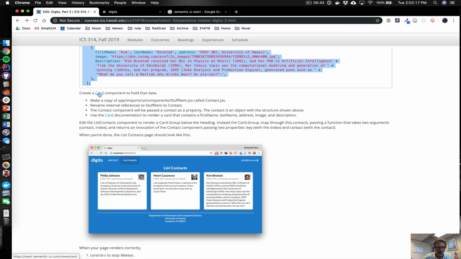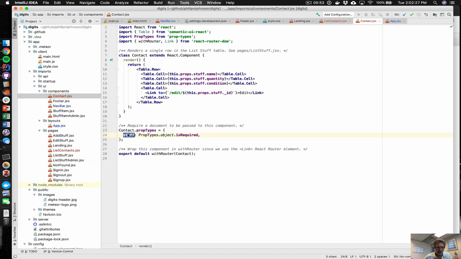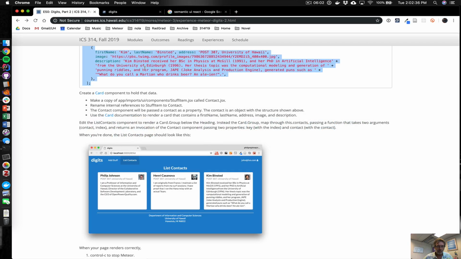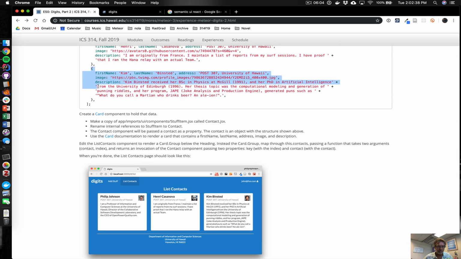And we're going to use a card component to hold that. But before we get there, we're going to be passed contact as a property. So let's just change this to say that the property that we're being passed in is an object, because it's going to be basically one of these guys here, right? And it's an object, so okay. And then we're going to use the card documentation to render a card that contains a first. Okay, so how does that work?